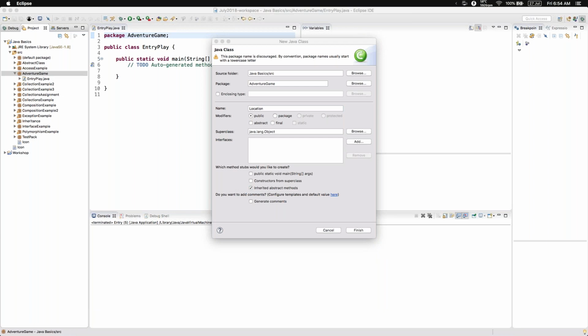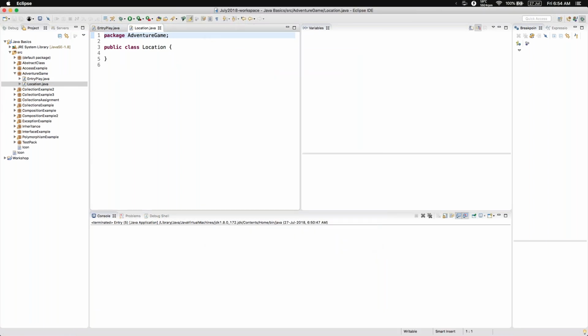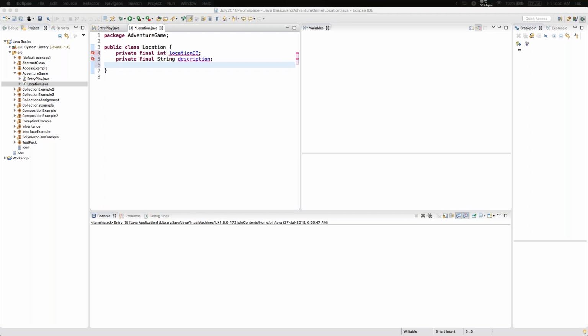Now this location needs to have 2 properties. One is our location ID, an int, and a string as a description. And let's have a constructor.